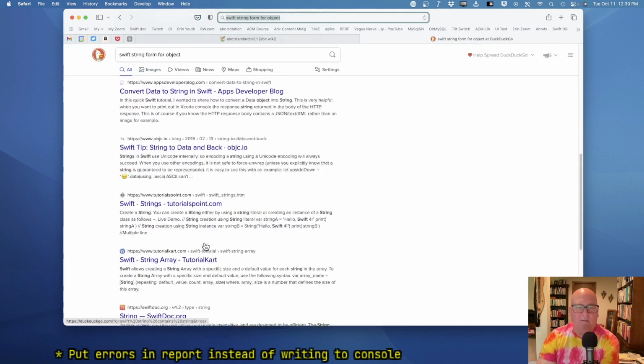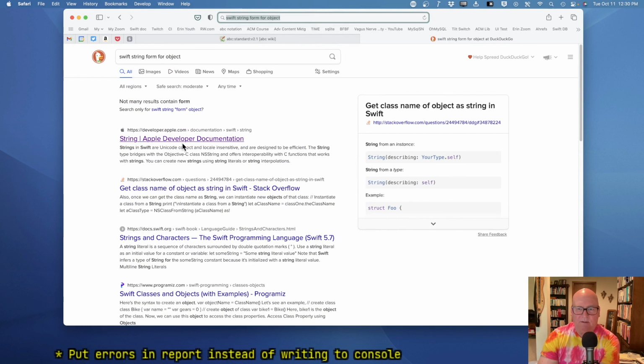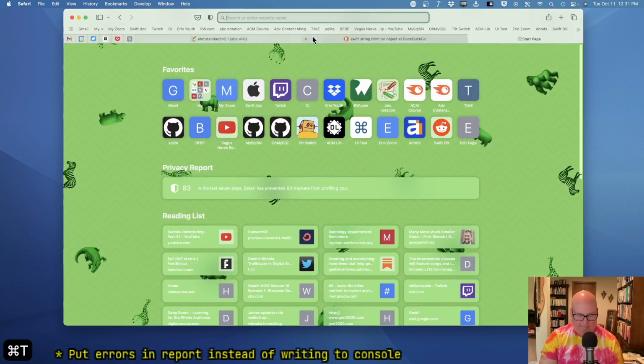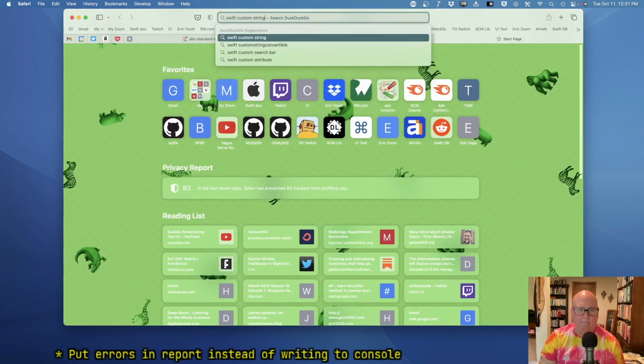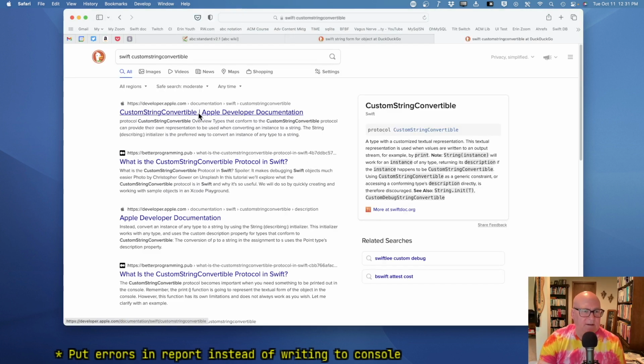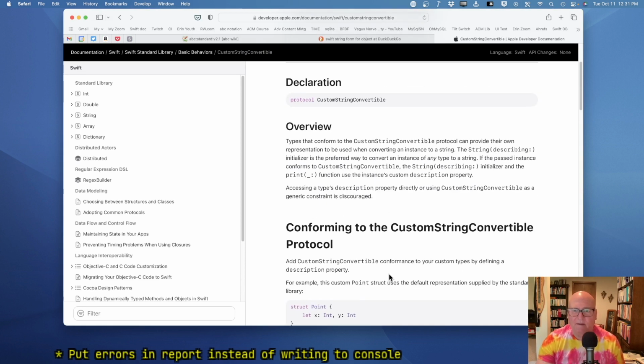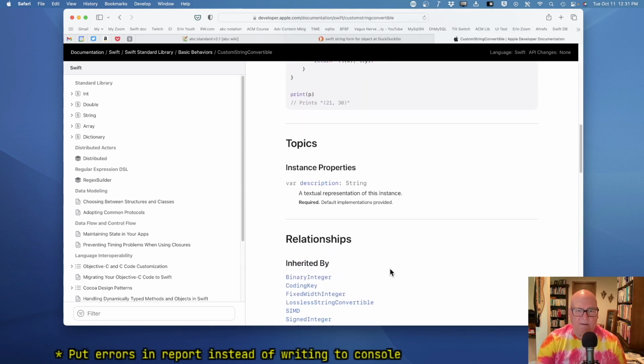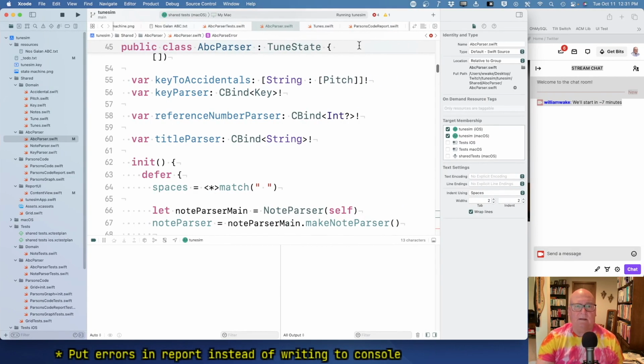I may be misremembering, but I thought there was something that was very similar to custom debug string convertible. Custom string convertible, is that it? Provide their own representation when converting to a string. Okay, yeah, that's what we want. Let's do that.